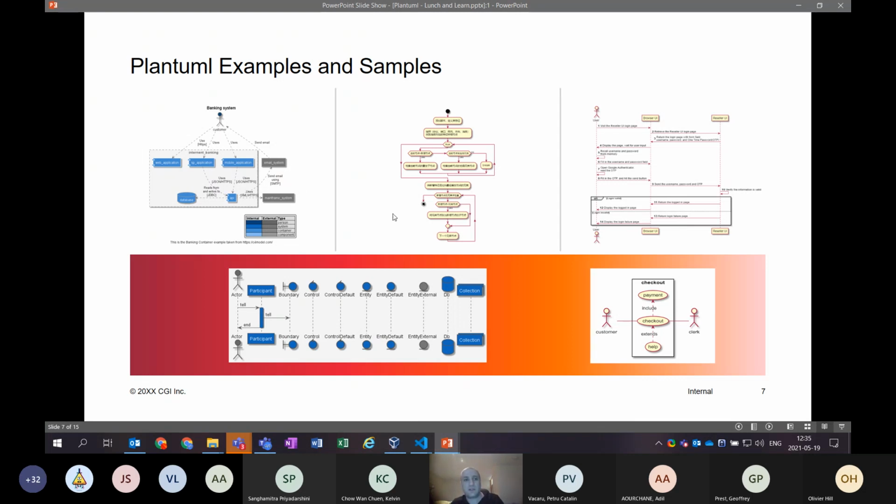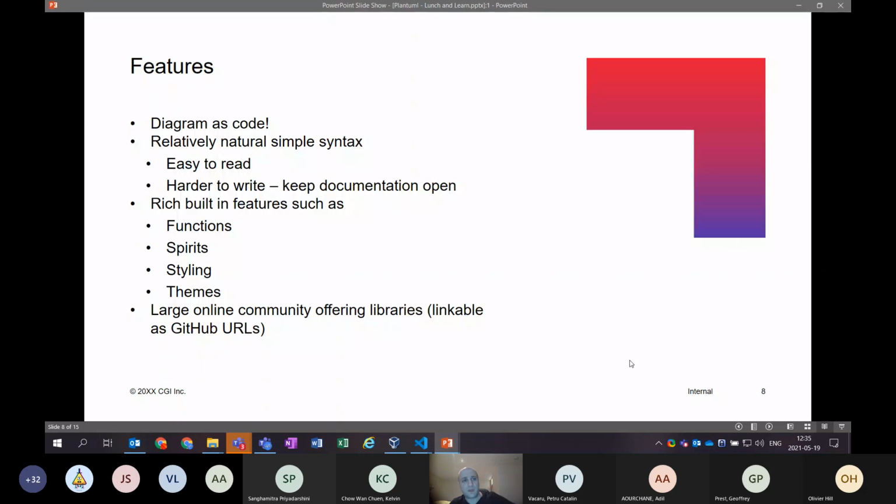Here are other examples. This one we just showed. You can have very complex flow diagrams, sequence diagrams with lots of different legends and different icons that are available out of the box. Also, theming is something that is very easy to do with PlantUML. Okay, so this is a list of features.